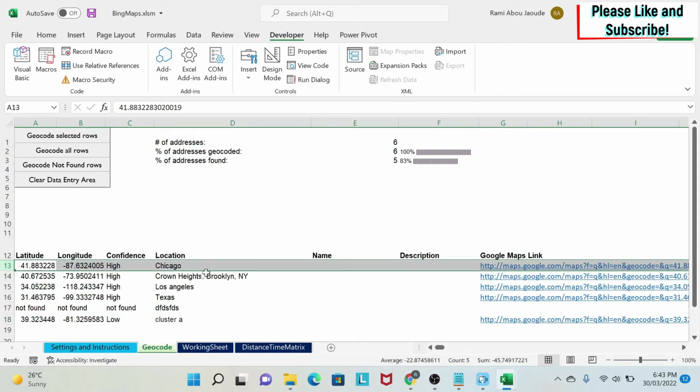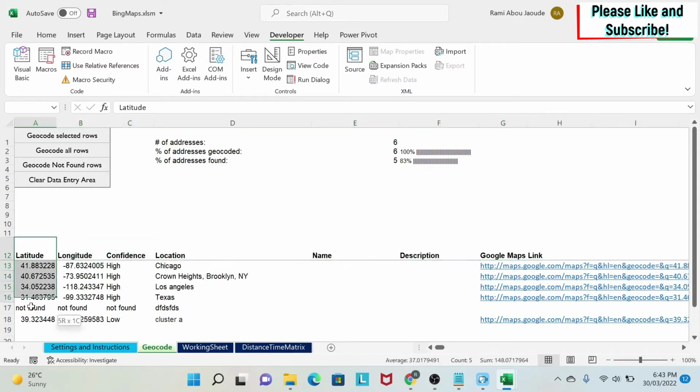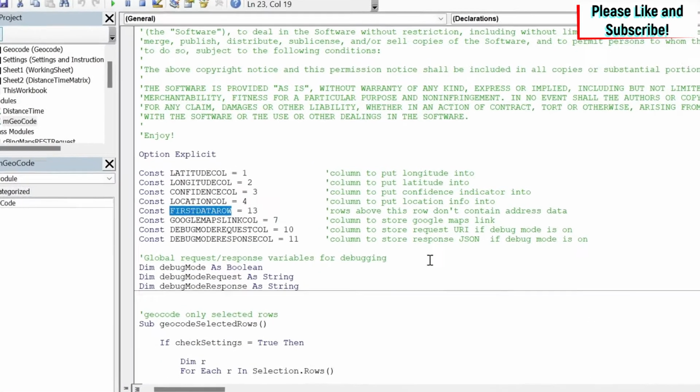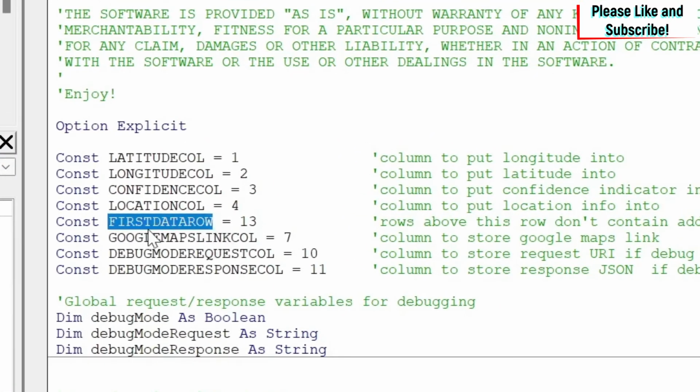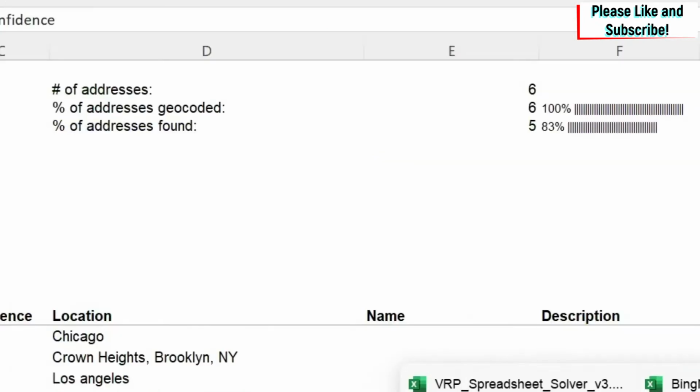If you wanted this to be, for example, in the second row, you can change it and adapt to your sheet, and then the code will work perfectly fine. And as you can see, my latitude is in the first column, longitude in the second, confidence in the third, and so on. So you can play with this. You can play also with where the Google Map link will be posted on the sheet and put in which column you want it to be. So this is what I advise you to look at for geocoding.